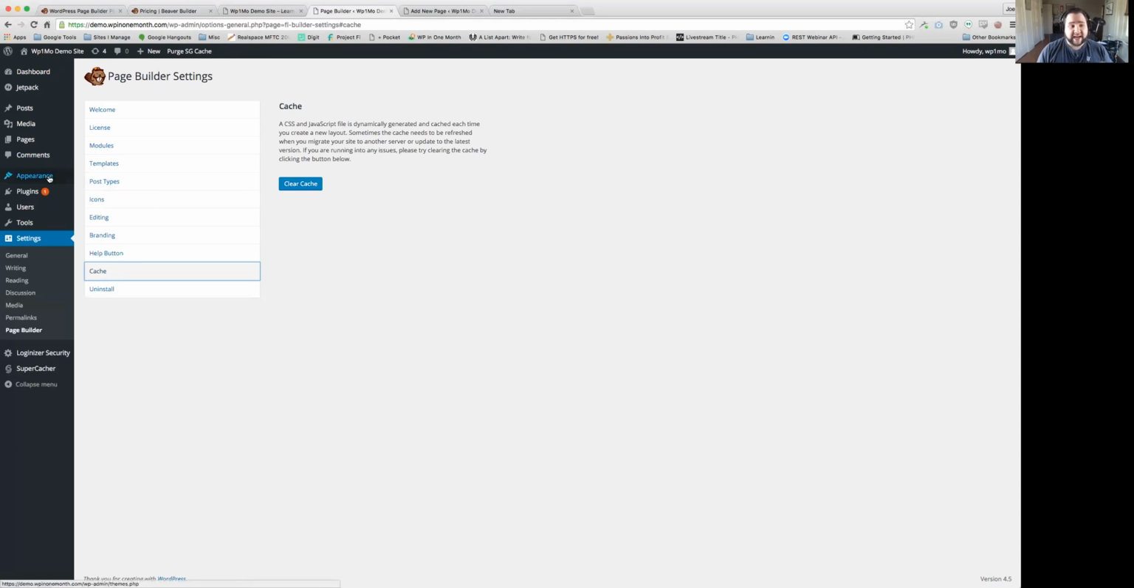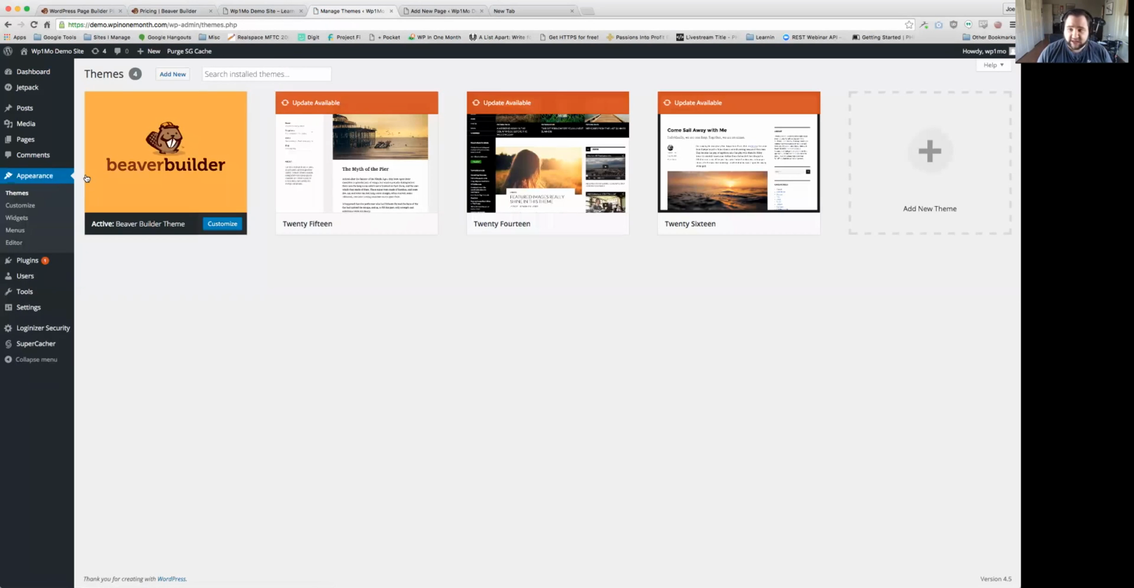So again, Beaver Builder has great support for themes. I am going to be using the Beaver Builder theme today. It's very customizable. Even the areas that you can't edit with Beaver Builder, you can customize or edit with the Beaver Builder theme. So I strongly recommend it. I'm a big fan of it, and just like the plugin, it's very flexible. It's robust in its customizer settings.